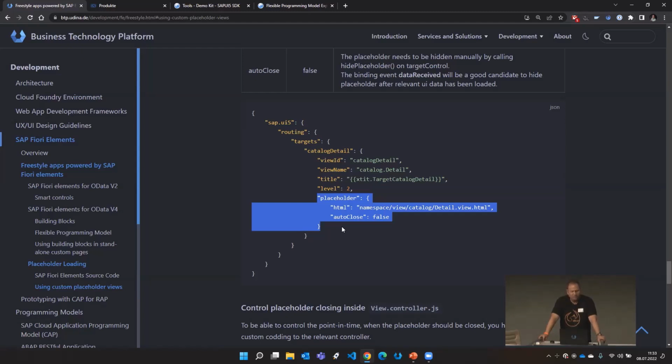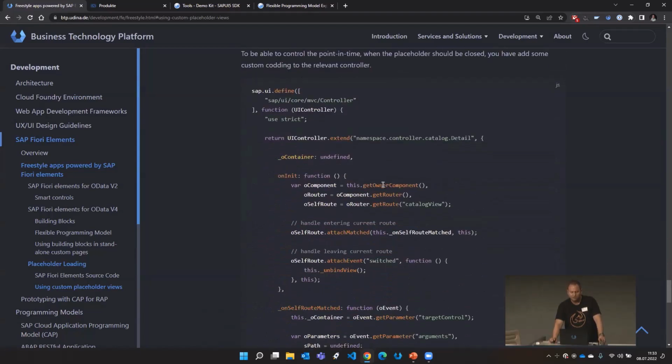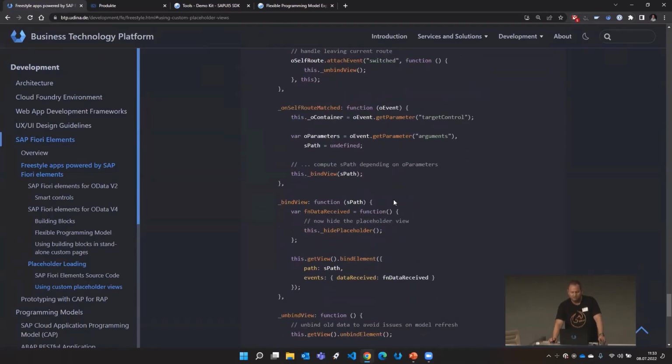By default, it would be auto-closed, but in this case, we want to control this. We want to see the placeholder. And if the data is loaded in the backend behind, asynchronously in OData version 4, then we want to hide this placeholder. That's also nicely available for us, because if you are on your route, you can get a reference to the target control.